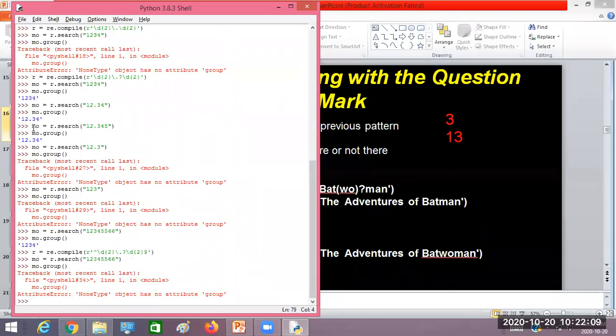Now see here, earlier in the previous execution it was matching for this 1, 2, 3, 4. But with this pattern, now it is not matching. Did you get the idea?